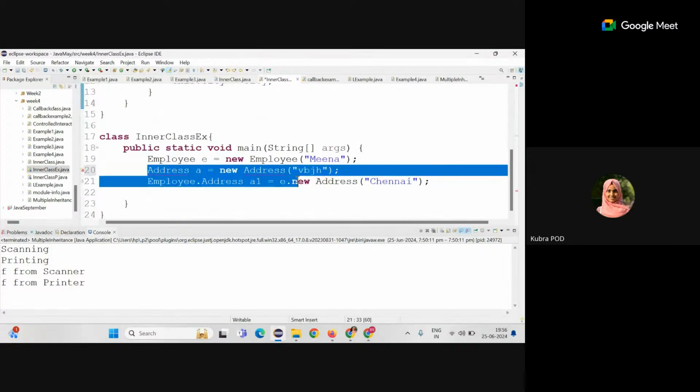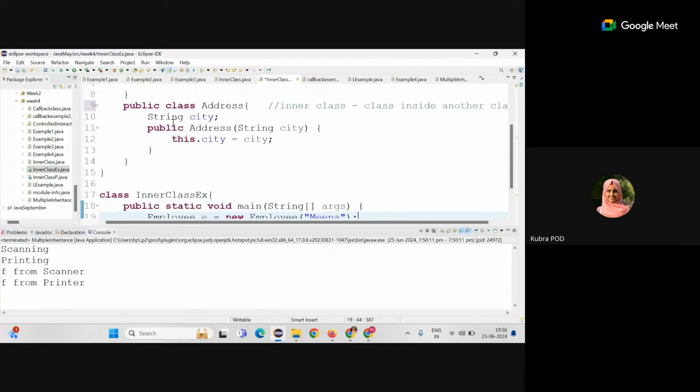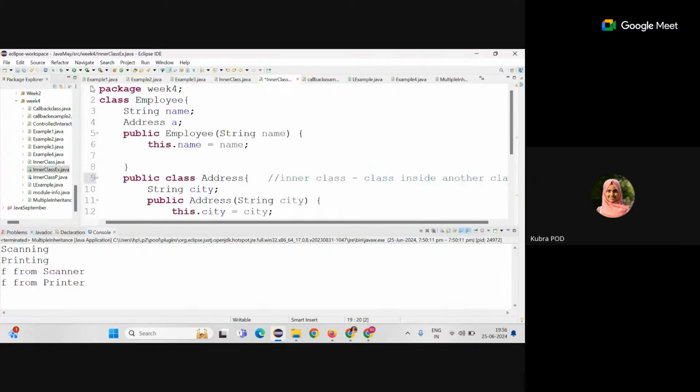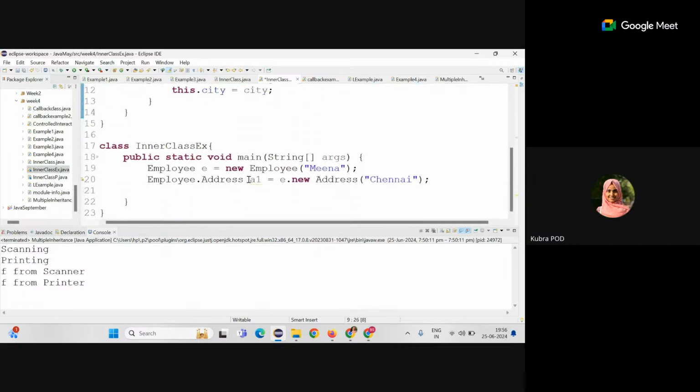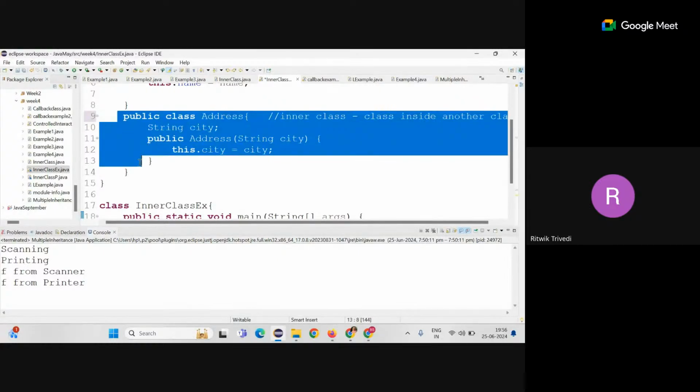Now, if you want to create an object of the inner class, you have to first create an object of the outer class. Class Employee is the outer class and class Address is the inner class. Employee e = new Employee, with the normal constructor calling. So now we got an object of Employee.